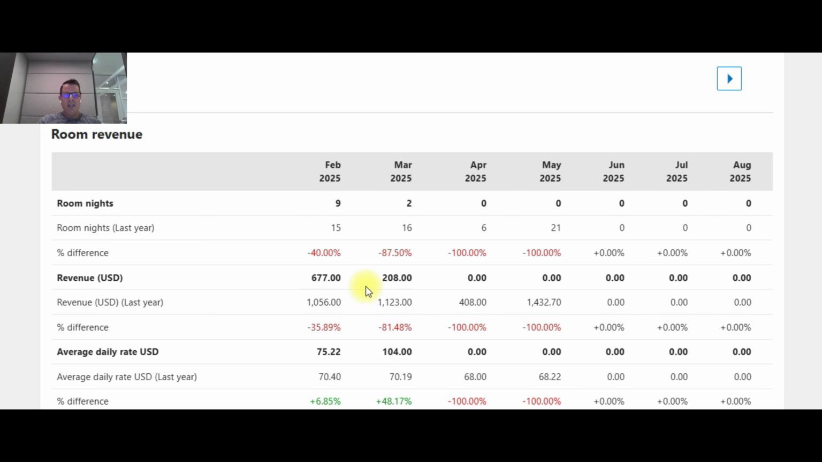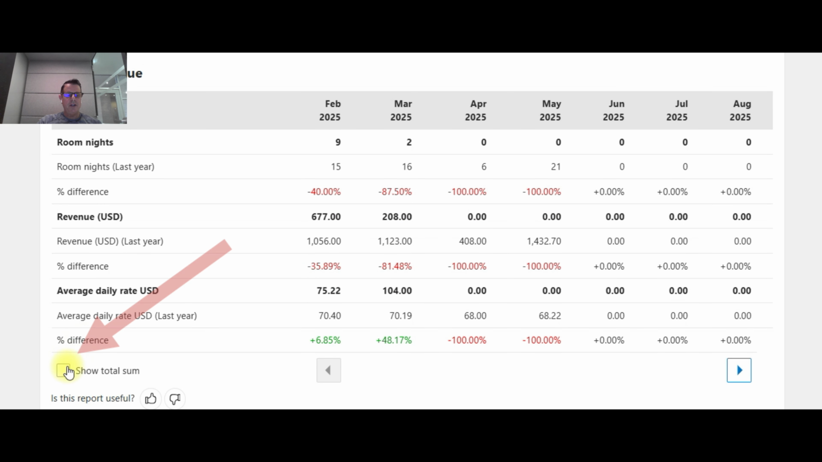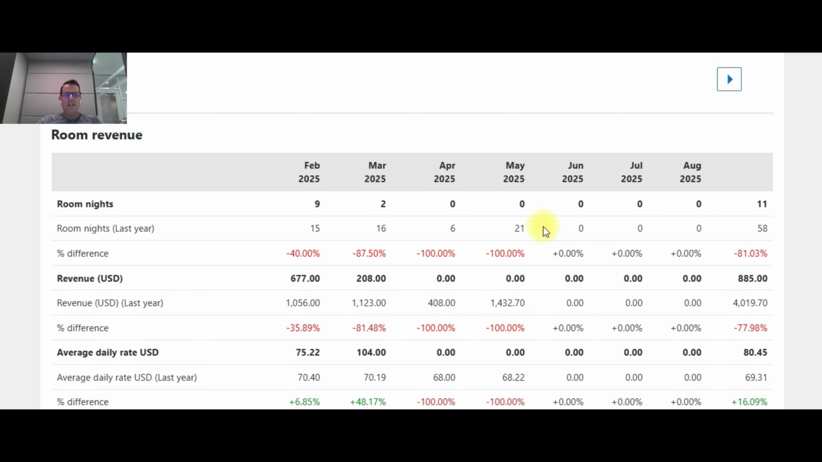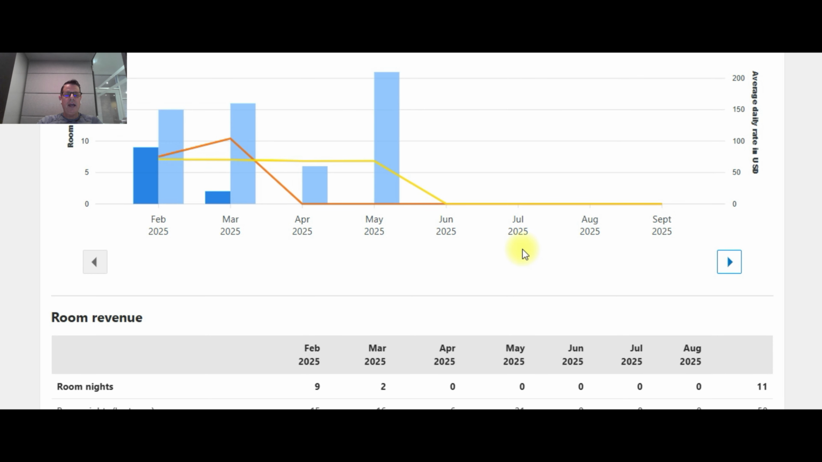Their revenue is way, way down. And if I go down here to this chart and click on the total sum button right there, you can see that for the rest of the year, they've got $885 on the books that have been booked in the last 365 days. It's $885. In the year before, it was $4,000. So they're down about 75% from the year before in future bookings. So there's definitely something you'd want to take a look at here.